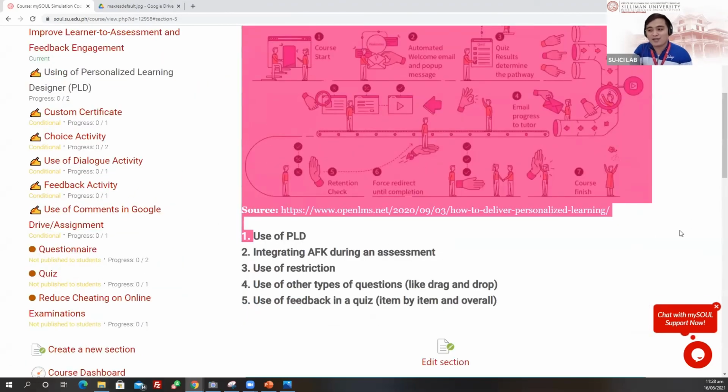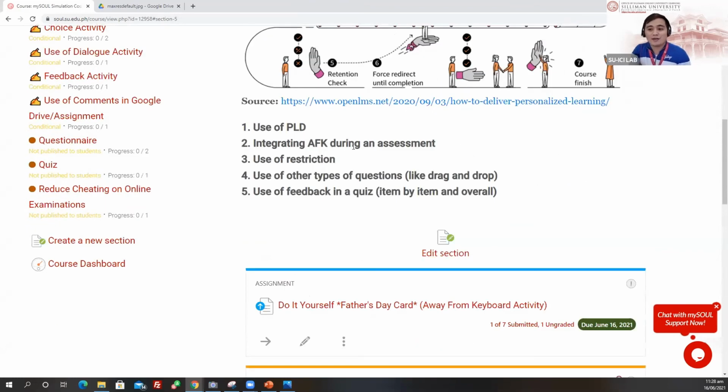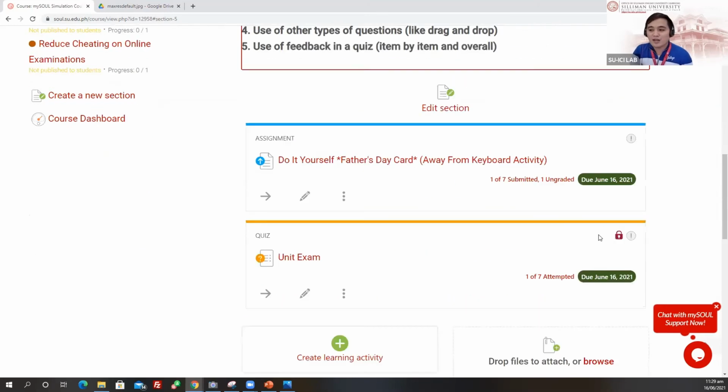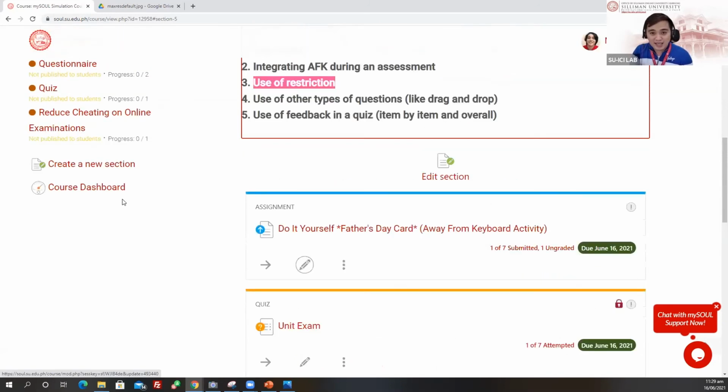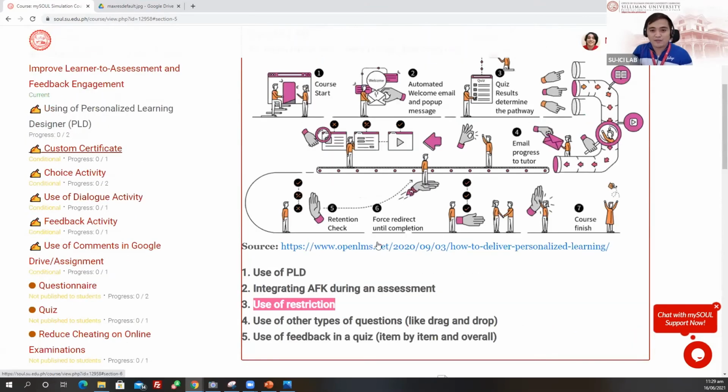Okay, again, we have a separate session for this one, and then integrating AFK during an assessment, away from keyboard activities, just like if you require them to create a particular essay, you will write that one on a piece of paper and then take a photo. So just like those activities under away from keyboard activities. So there are many AFK, away from keyboard, activities. And then you need to have the restriction. So again, here restriction in terms of activities or particular sections. Okay, you can have that as a restriction.